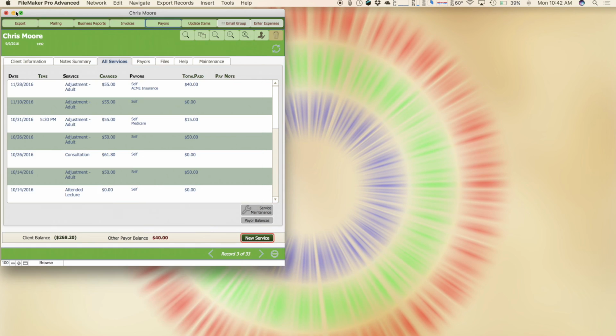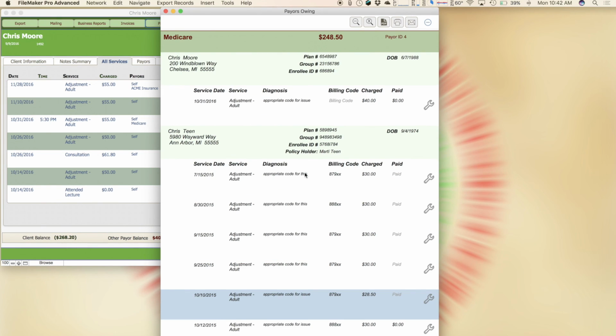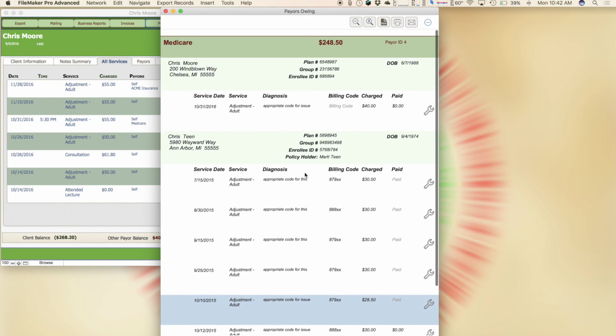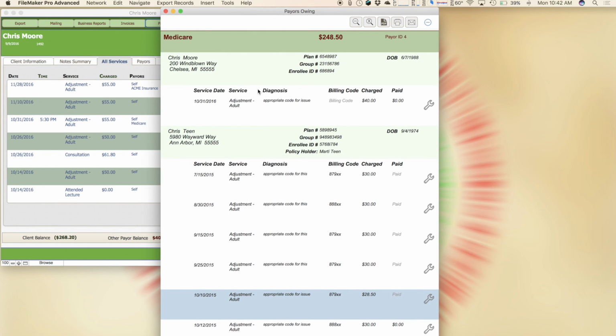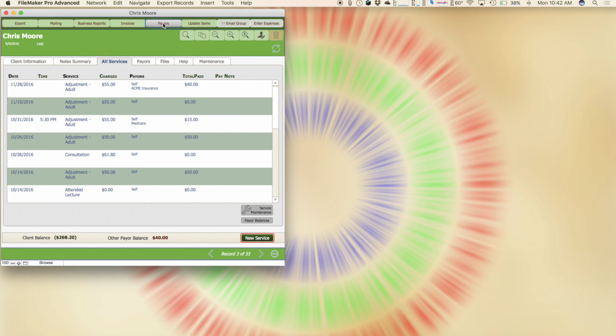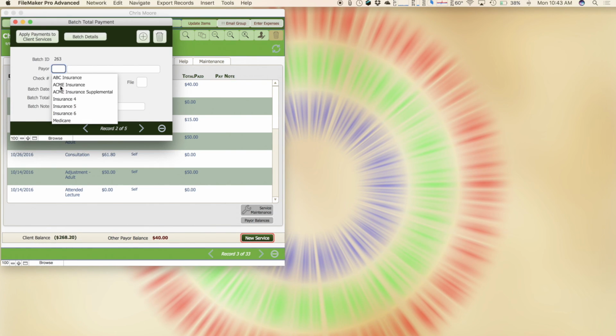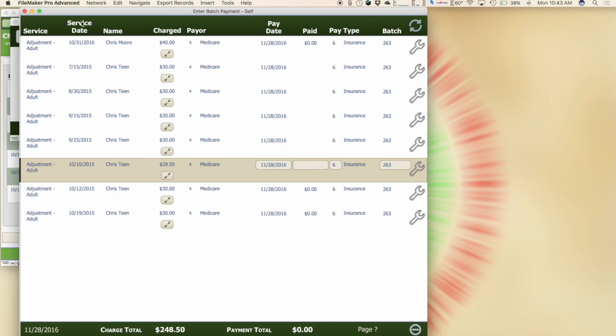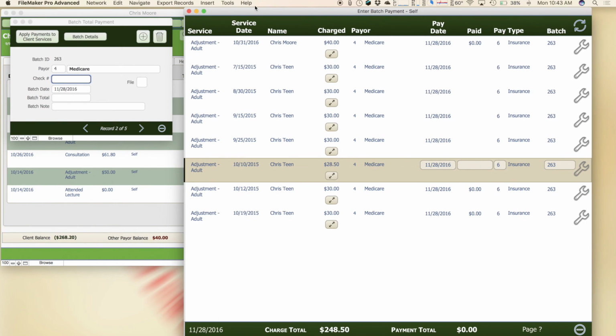I run my Payors owing report, and notice that this has fewer charges now because we took care of Acme, so this is only showing up with Medicare. I can email that directly to my biller. Then when I receive the check, I come into batch payments. I could add a new batch. This time we'll choose Medicare because we have open charges, and then apply that payment to all of the open charges. And that allows you to bill insurance in a very quick and neat way.